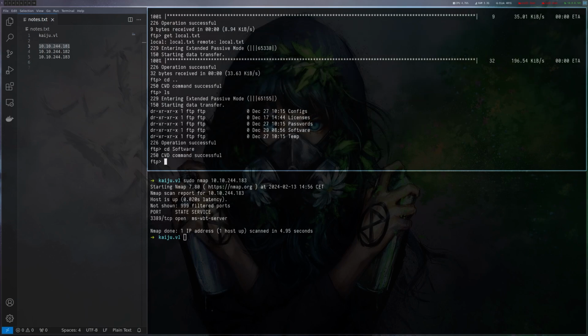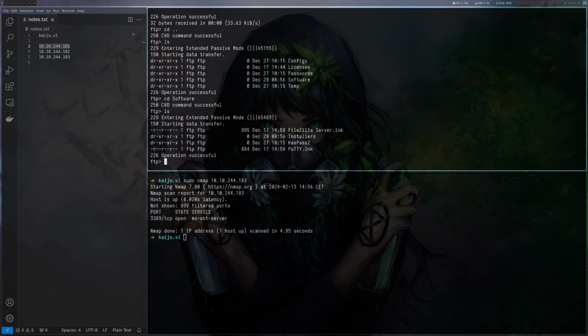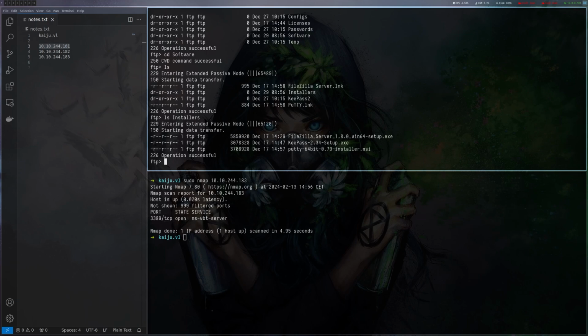All right, there's software here. That's interesting. It seems like they installed some software in the location where this FTP is pointing as well. So let's see, maybe installers. There is Filezilla, KeePass, and PuTTY. Okay, so these seem to be installed.